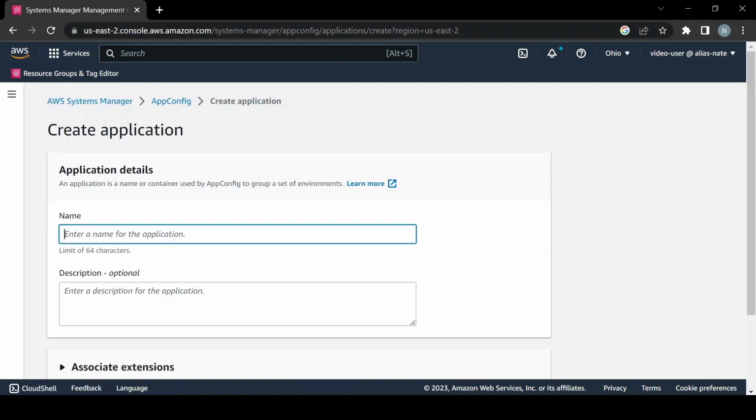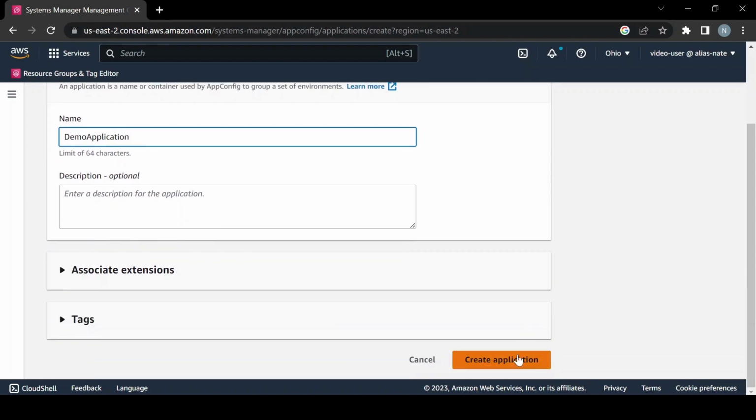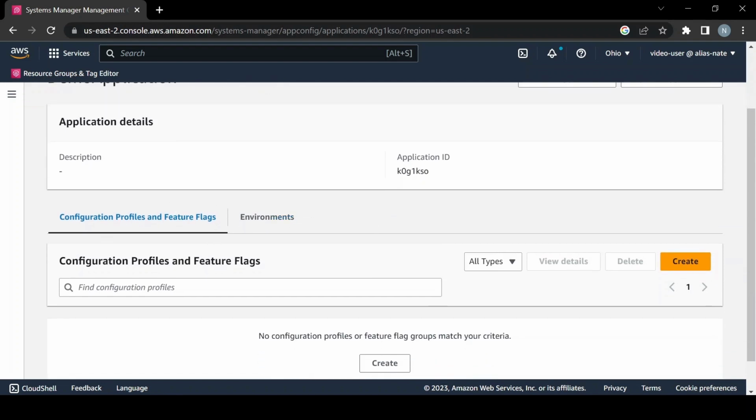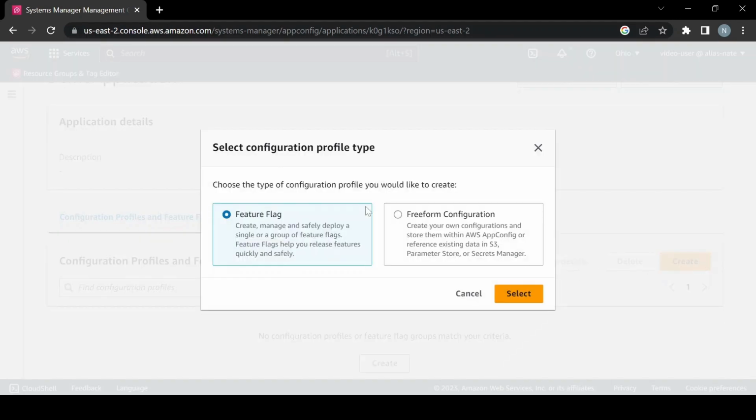The first thing we need to do is create an application name. I'm just going to call this demo application and hit create. Then in the configuration profiles and feature flags section, I'm going to create a freeform configuration. There's also this feature flag configuration, but feature flags are strictly true false values, where freeform configuration can be anything, including true false values.